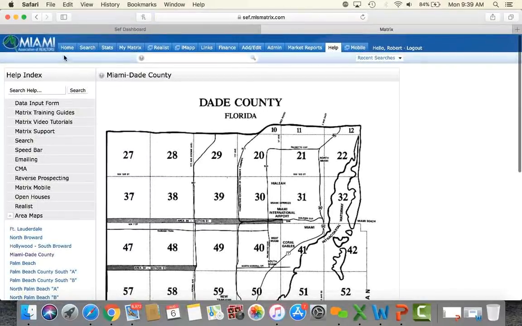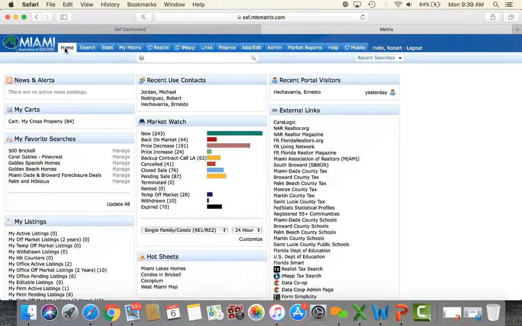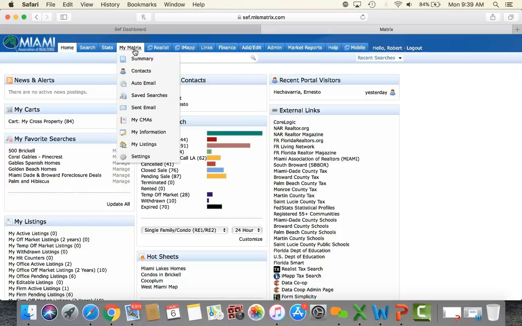All right, let's get back up to the top. Let's click on Home. And we're ready to get started. What we do in the Matrix 101 session is that we'll take you through some of the basics first, and then we'll start searching and showing you the different ways we search on Matrix. So what I want to do is I want to cover, first thing that we see here is contacts.